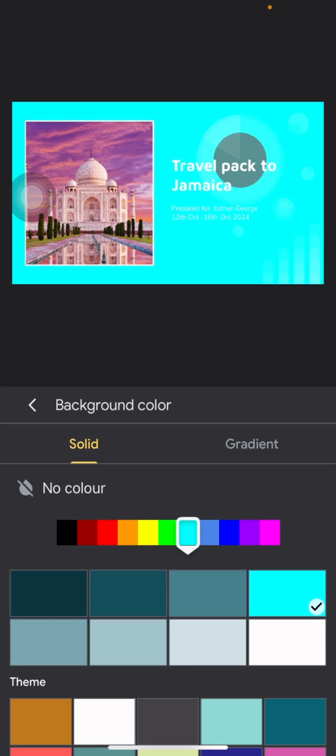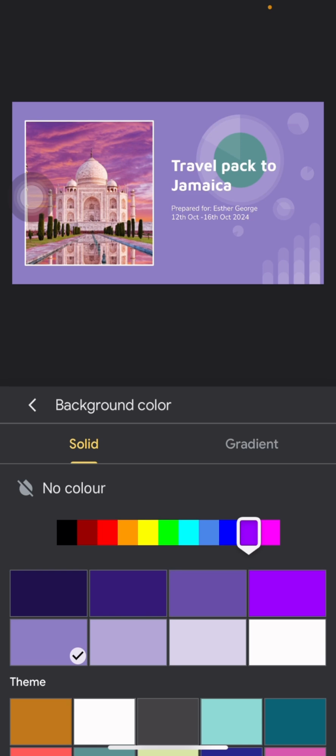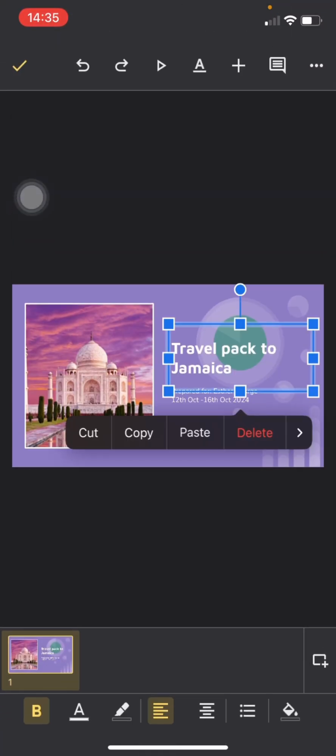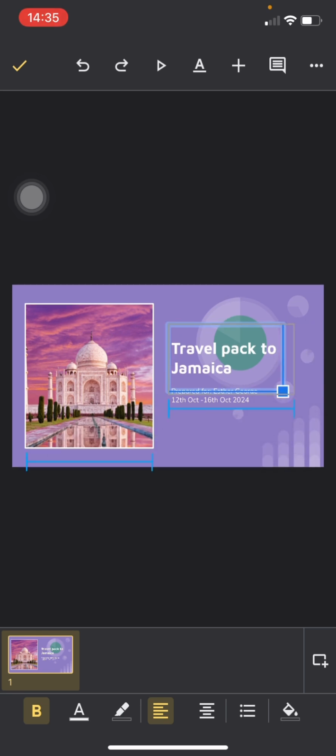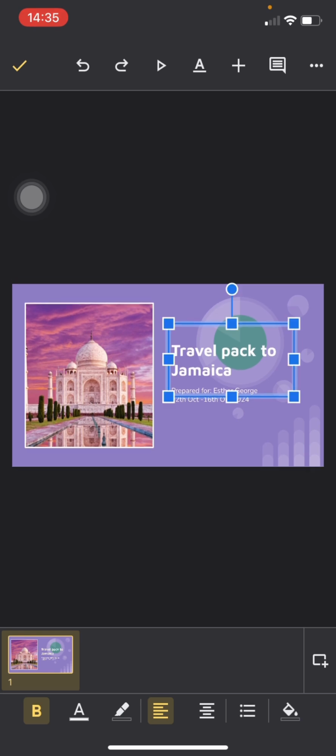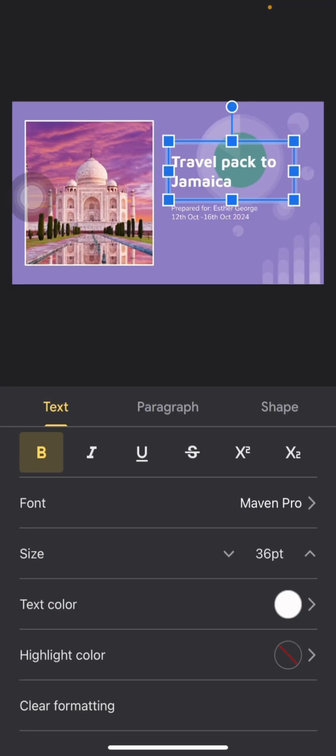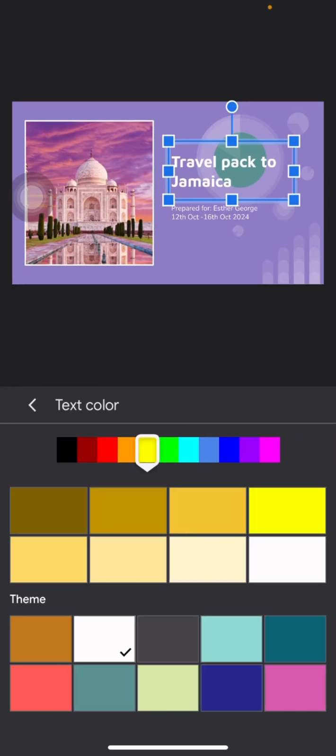So let's look for images. This one doesn't go. So let's say we go for something like this. I think this is not bad. So now travel pack to Jamaica. How about we reduce this a little and try to increase it. So you have something like this. Now you can change the color of this by clicking here. You have your yellow. You can just change to any color that is nice.